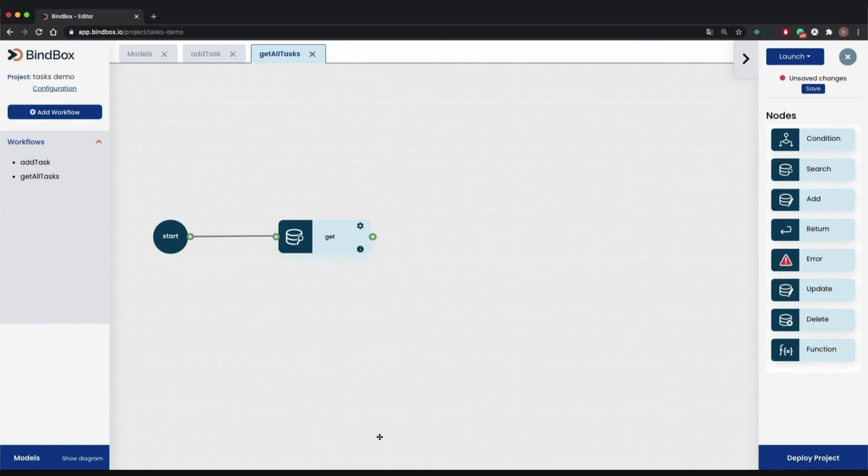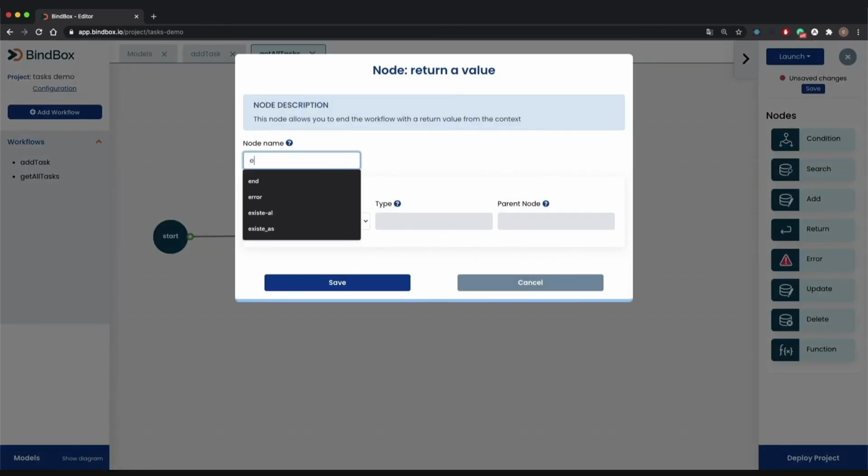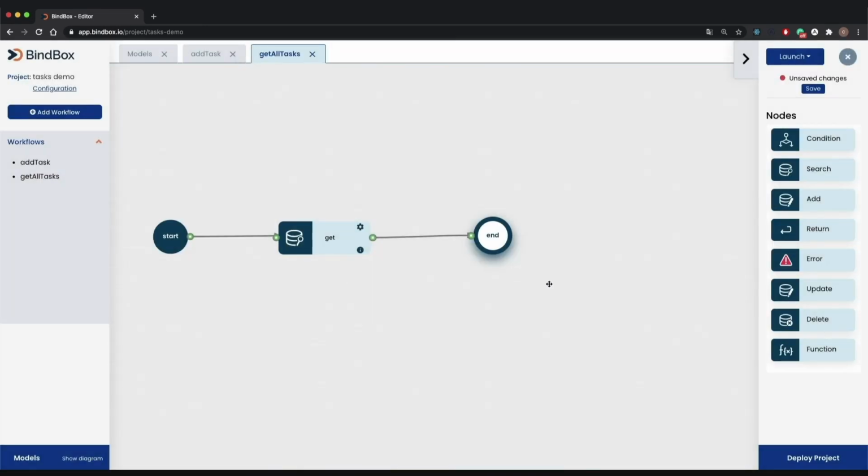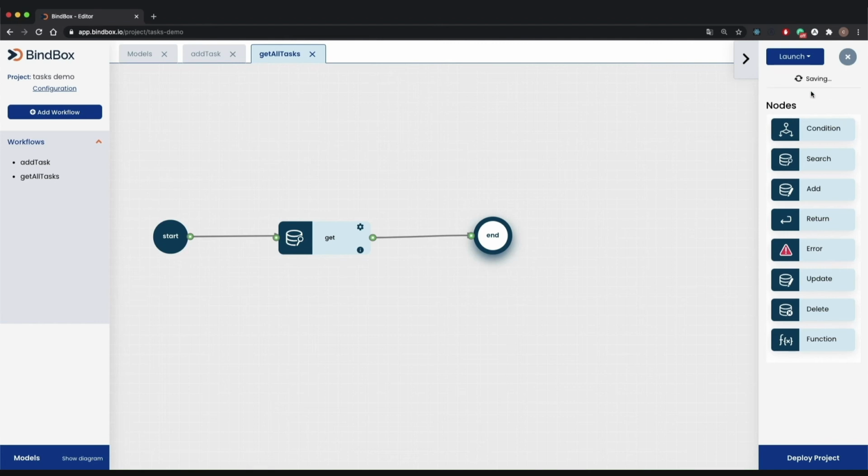To finish the workflow, we must add a node that returns the information retrieved by the search node to the front end. As you may have guessed, we'll use the return node. In the configuration of this node, we indicate a name and the information it must return. In this case, it'll be the list of tasks that were obtained with the search node added in the previous step. At this point, we already have the first version of our backend.